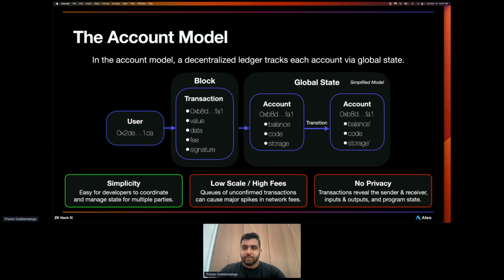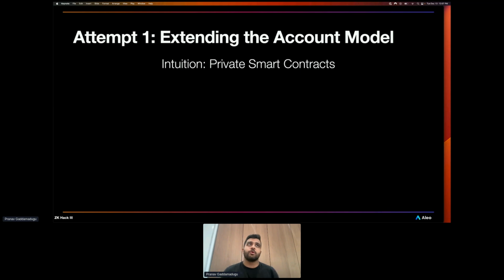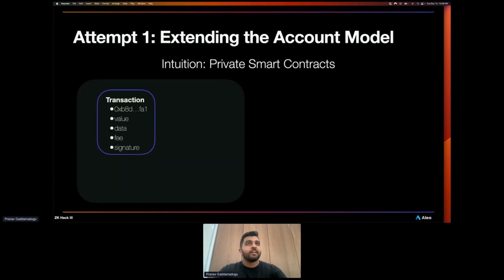What we're going to do in this exercise is attempt to extend the account model with some cryptographic primitives, and see if we can arrive at something like private smart contracts. The idea is that we want to hide smart contract data and its usage patterns, while also creating a performant system. So, let's have at our first attempt.